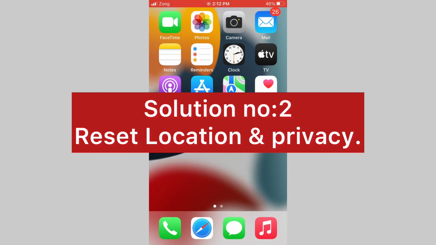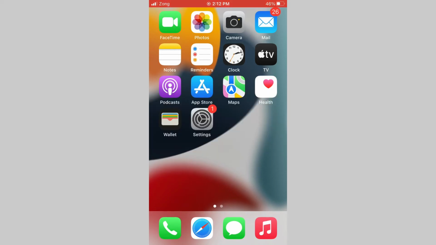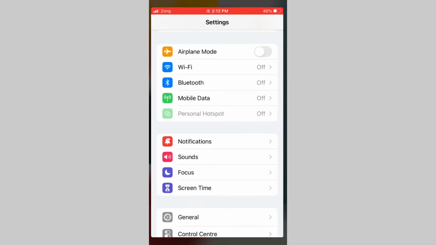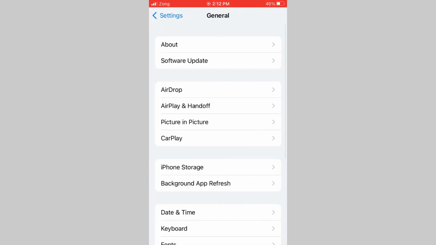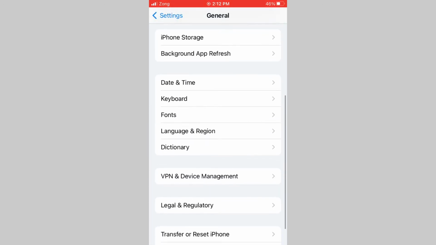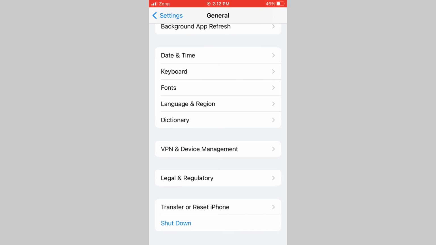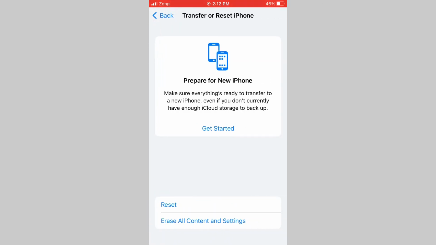Solution number 2. Reset location and privacy. Go to Settings app. Swipe down and click General. Swipe down and click Transfer or Reset iPhone. Click on Reset.